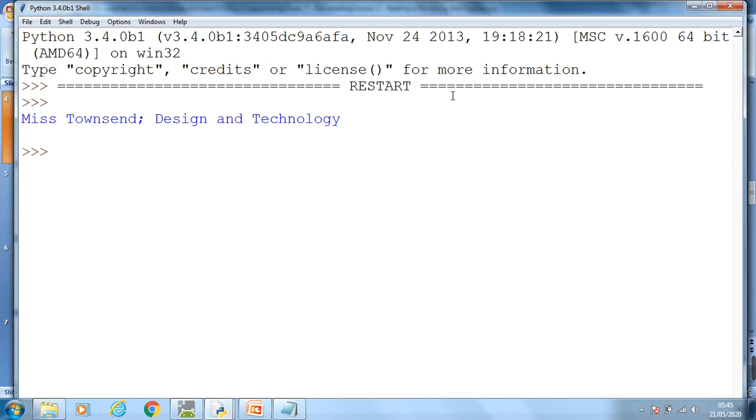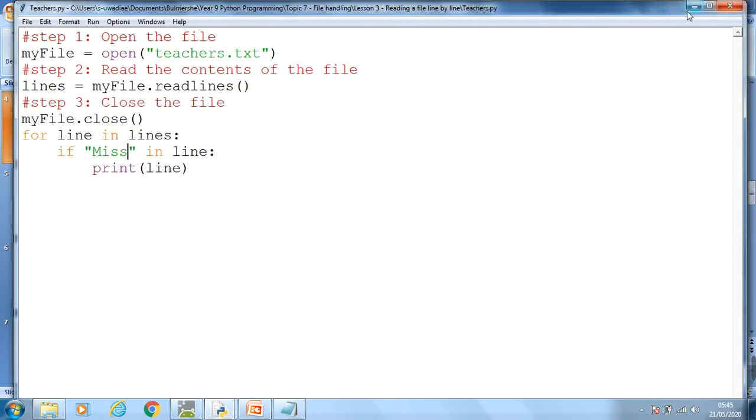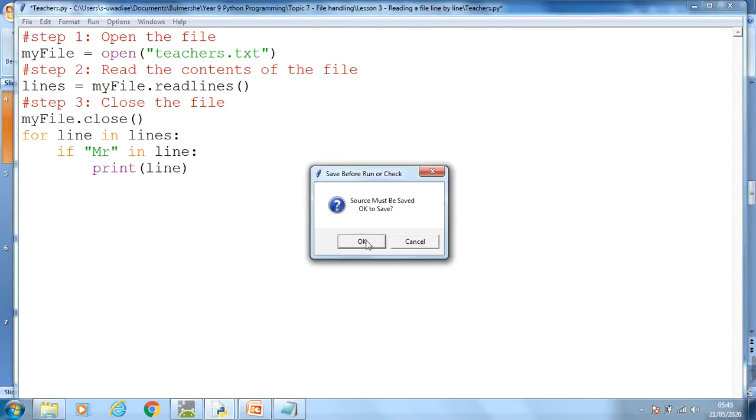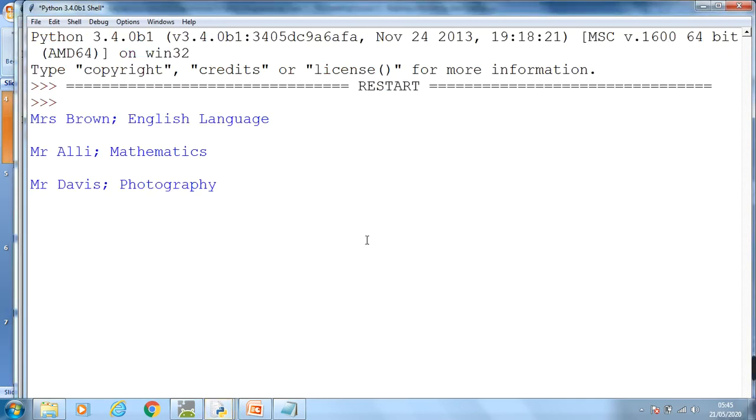See, Miss Thompson. Okay. If we wanted the Mr., we just put Mr. Right. Okay. So here you see the problem with that. It prints Mr. and because Mrs. starts with Mr., it will return that as well. Anyway.